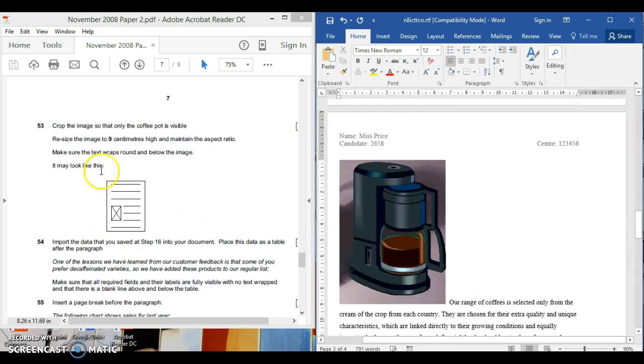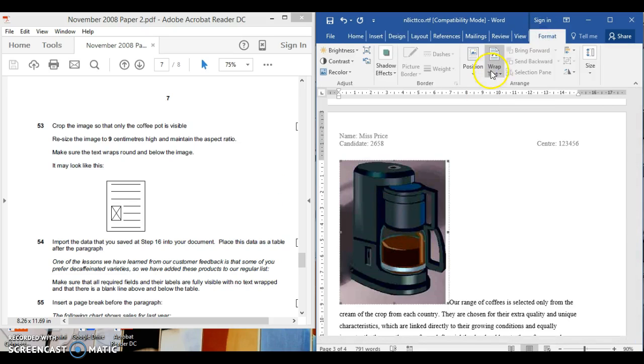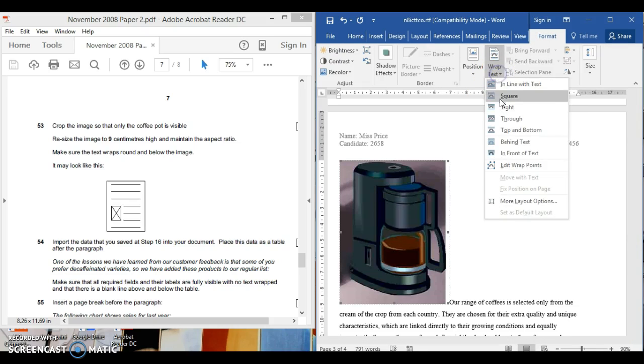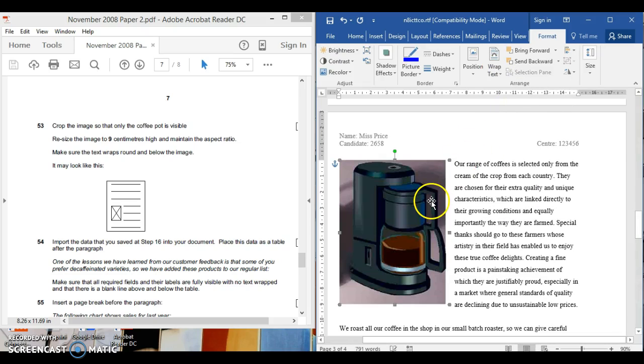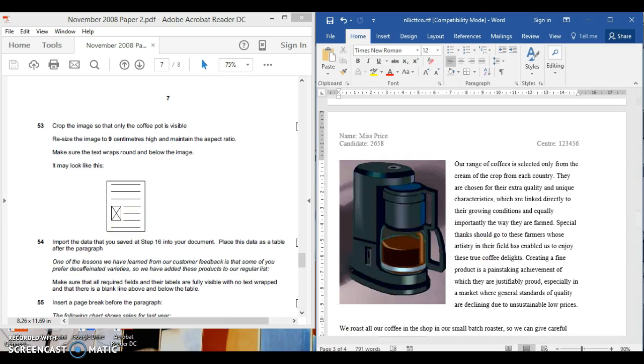So now make sure the text wraps around the image so it looks like this. Right, so you select that, go to Format, Wrap Text, and you select Square. And there we go. Now we can see it actually looks the way it's supposed to, as you can see on the image there.